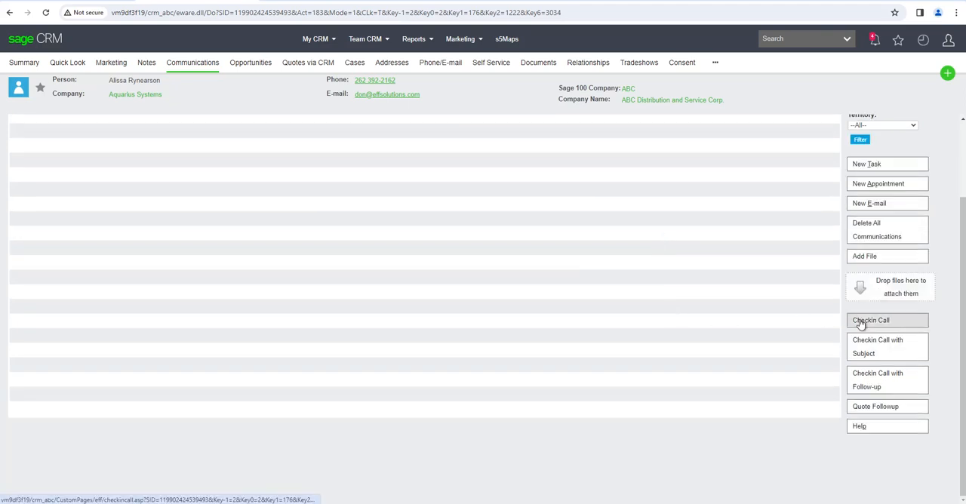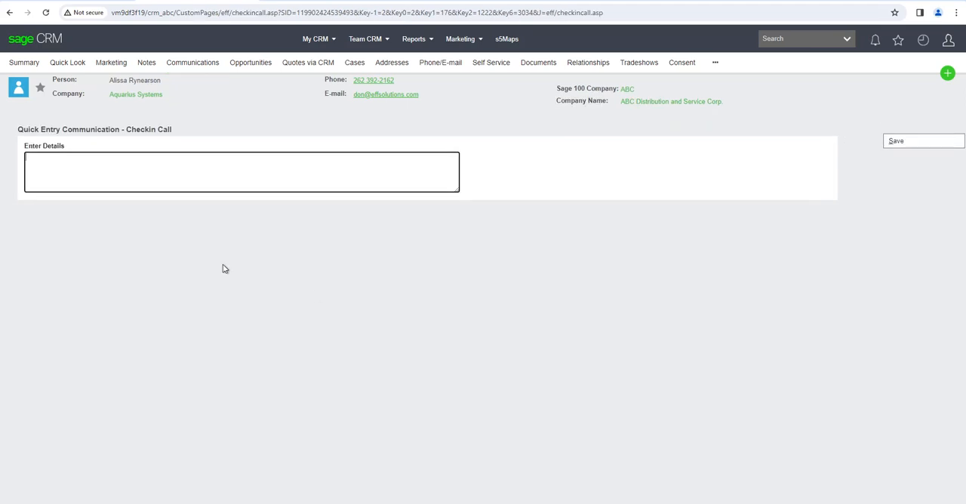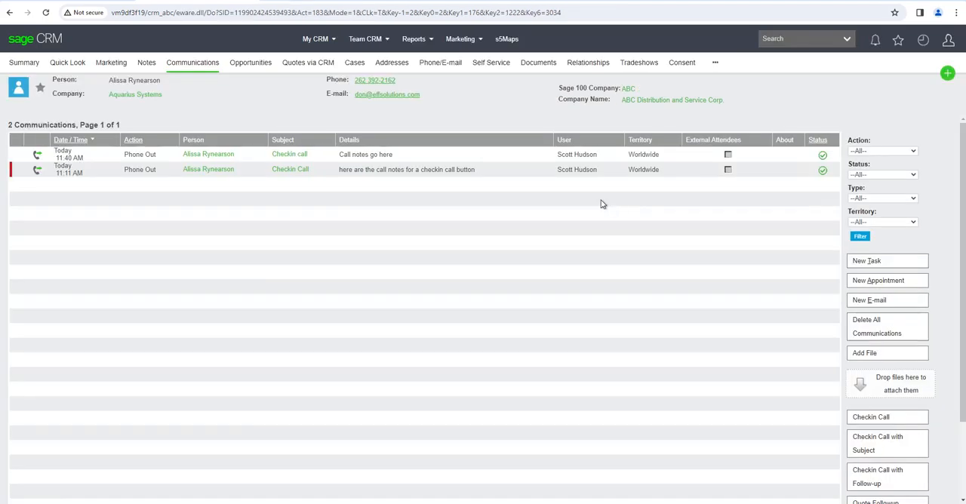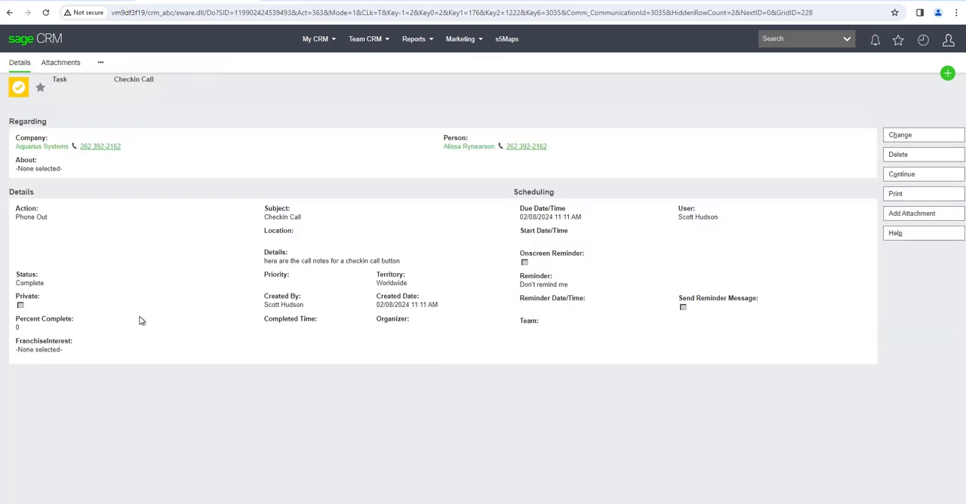So check-in call is the most basic. If I click on check-in call, it's going to just ask me for the call notes. So here are the call notes for a check-in call button. Everything else is defaulted: the action, the date, time, the user. It marks the status complete and sets the subject to check-in call. So I'll go ahead and hit save. And there you can see there's the entry for that check-in call button. And all I had to do was enter in the details and it defaulted the rest, right?